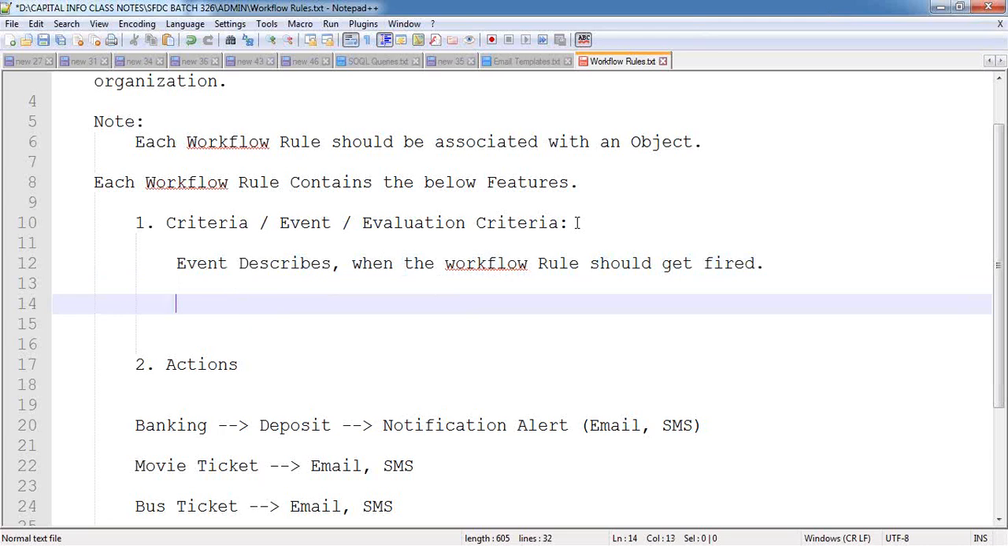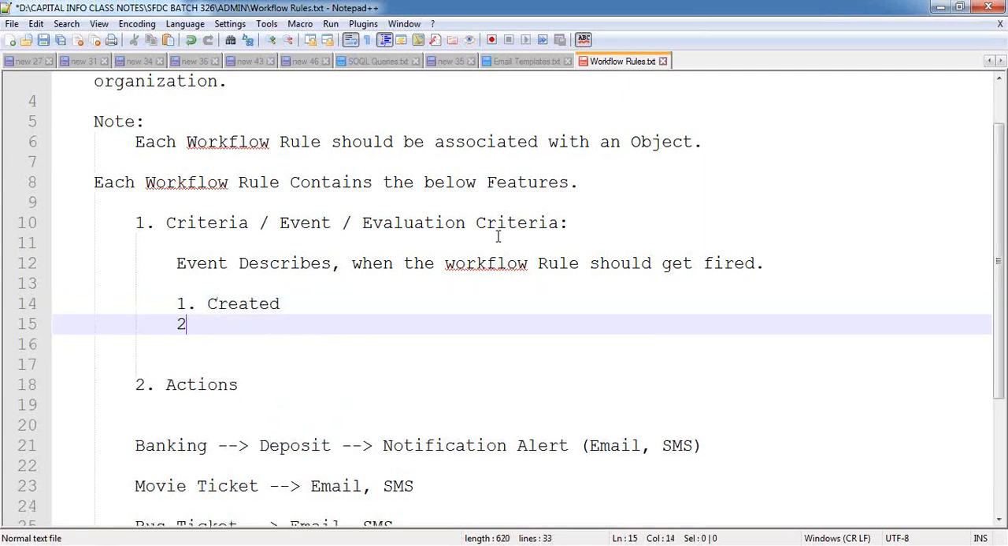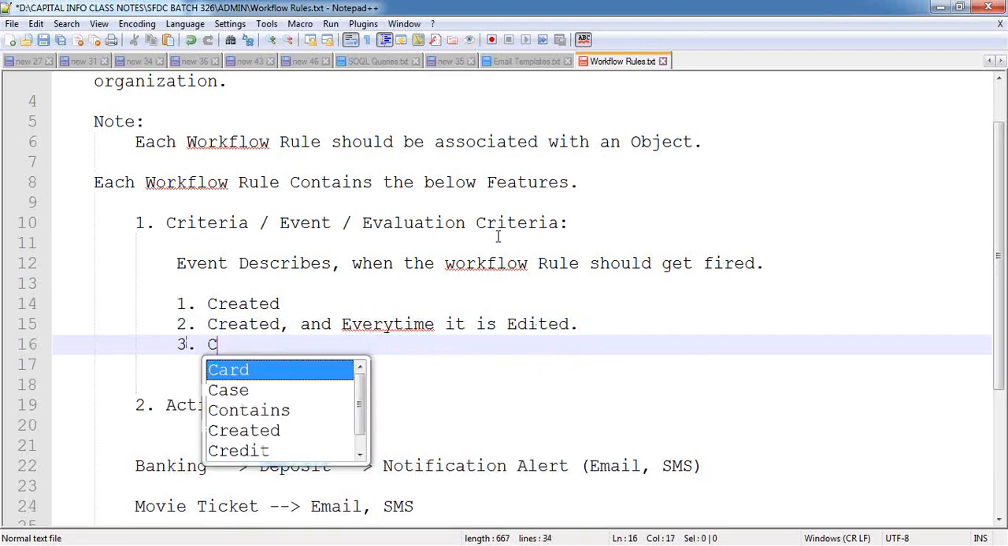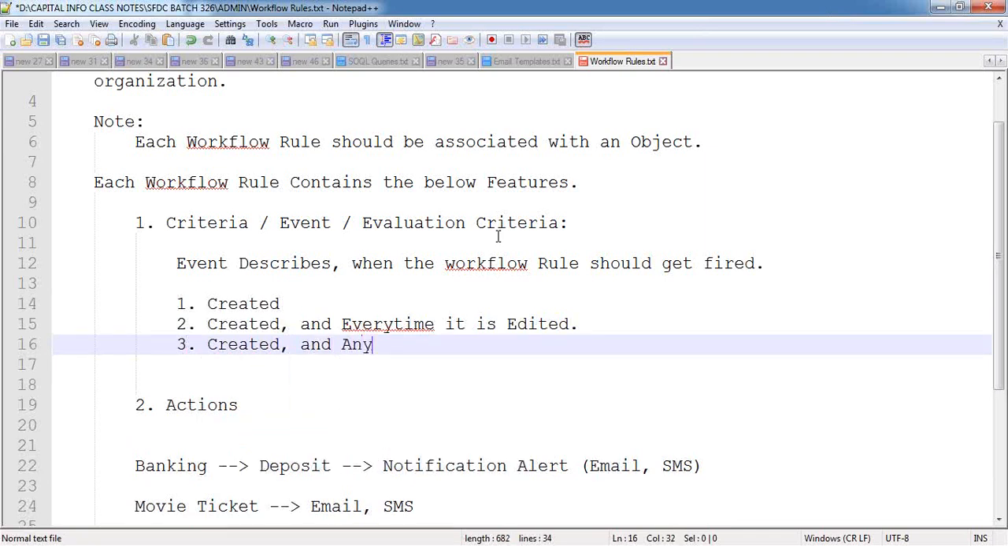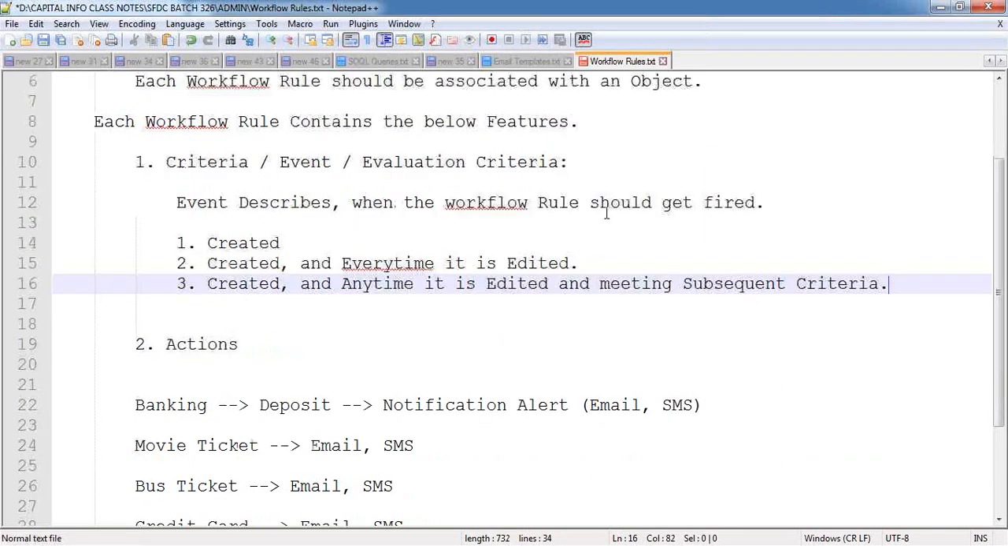Now, when coming to workflow rules, we have three events available. That means three evaluation criteria are available. First one is created. Second one is created and every time it is edited. Third one is created and any time it is edited and meeting subsequent criteria.